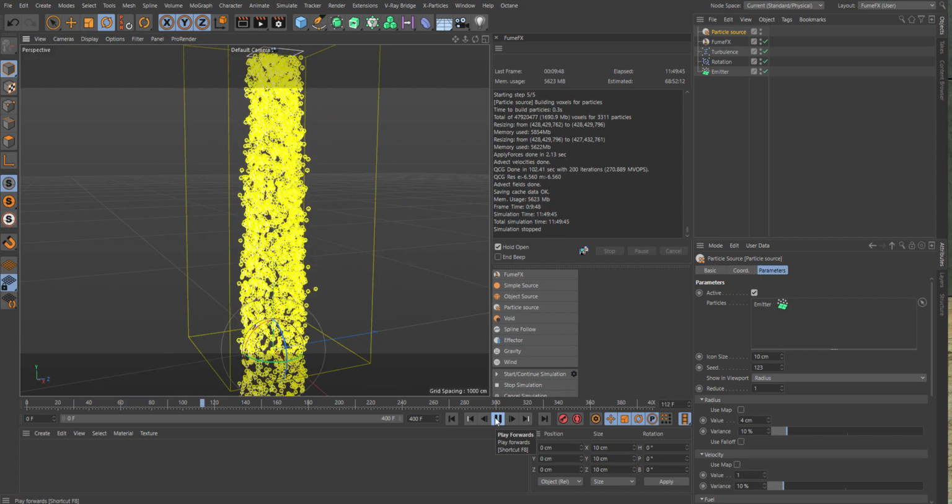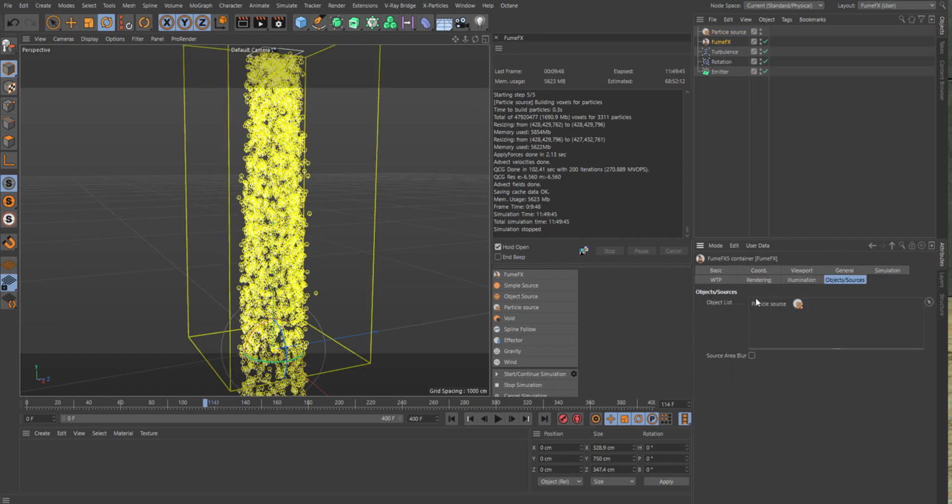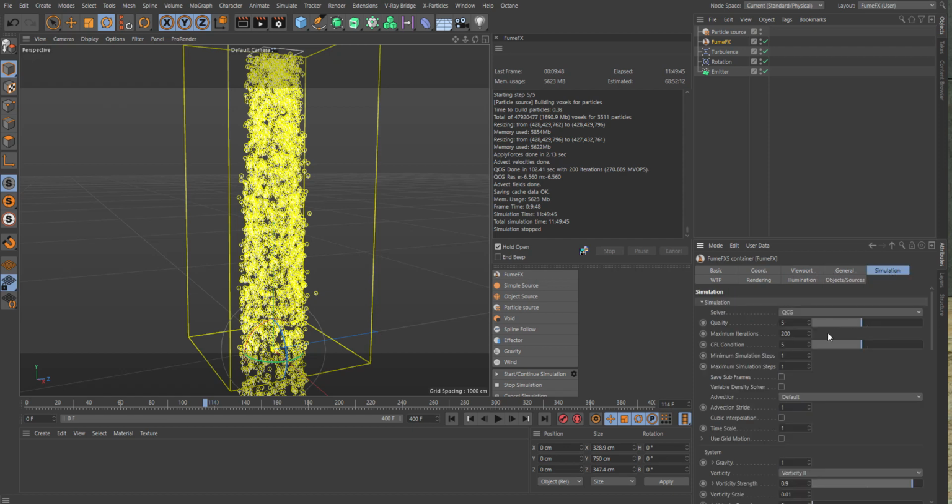Yeah, it still has that rotating. Actually, so we could say 4.5. Yeah, so 4.5. Go into your FumeFX object source, the particle source there. Now let's go into simulation quality, bump that up. When we have fast moving particles, we want the quality up. We want to make sure that we catch the particles as it goes.